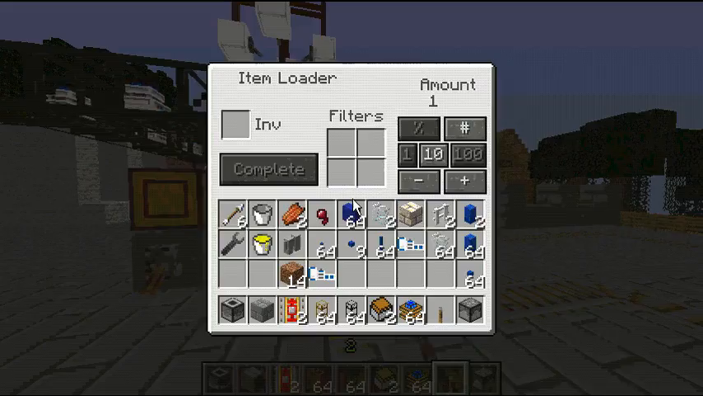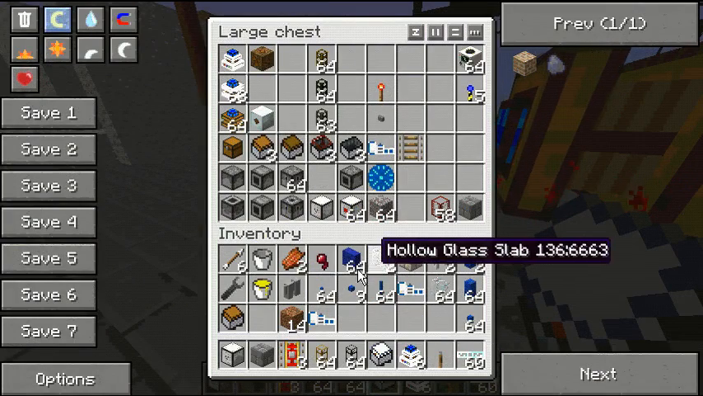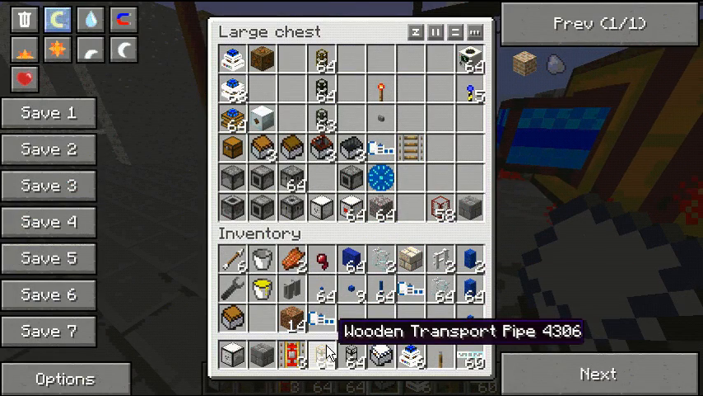Now I'm not sure why the minecart isn't waiting. I think the amount keeps changing itself somehow. But never mind. We will move on to the next cart.